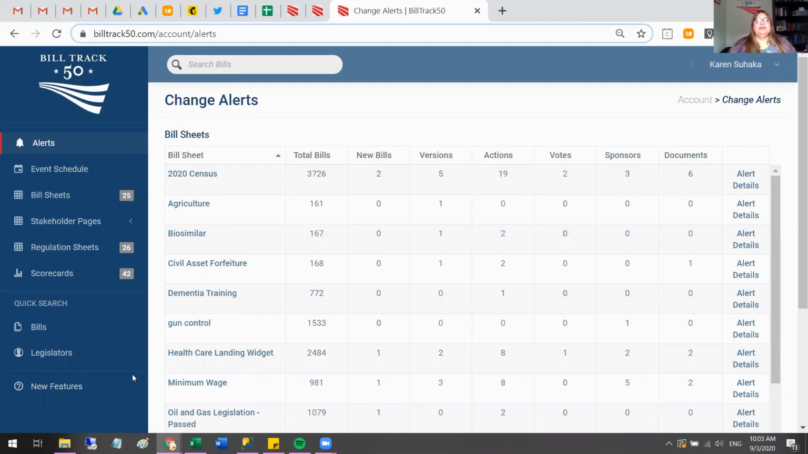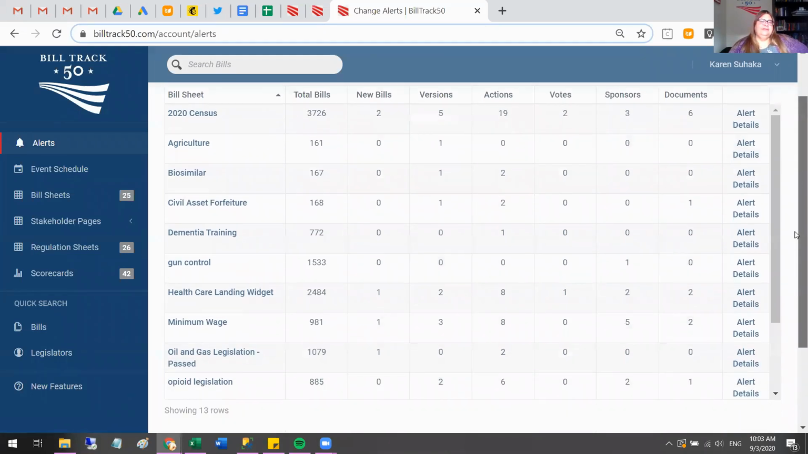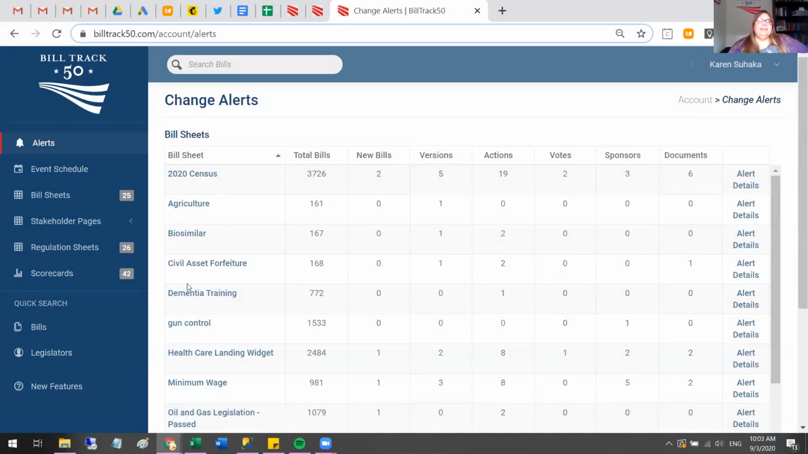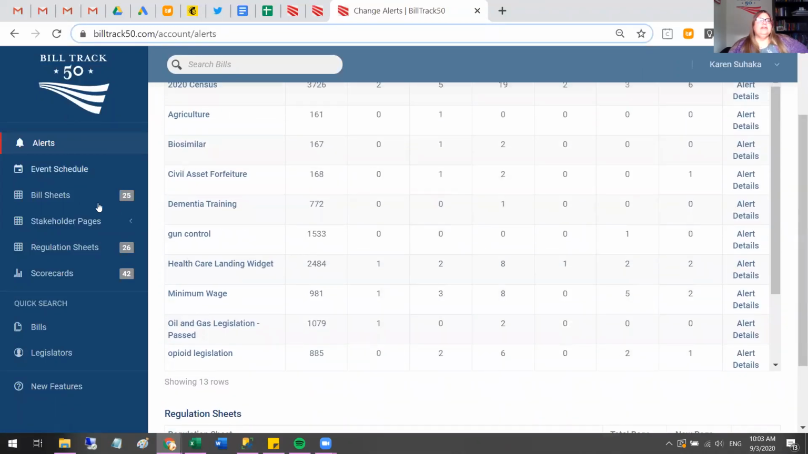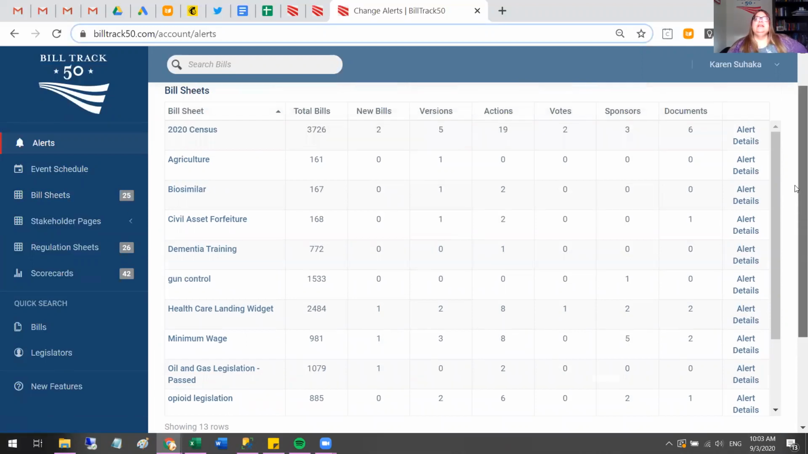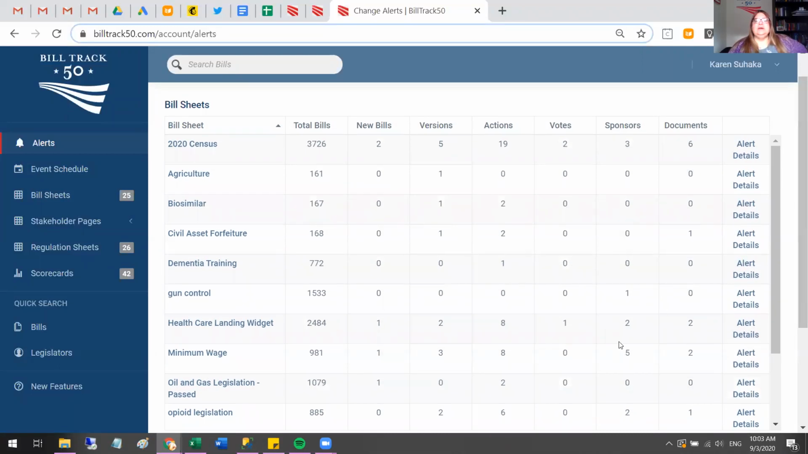What I have up on my screen is my change alerts. When you first log into BillTrack50, after you have started a subscription or a free trial, you will see the summary of everything that you have searched for. This is my summary for today, and it's all the topics that I'm following, but only the ones that have changed. I've got 25 topics that I'm following, and only 13 of them had anything change yesterday.